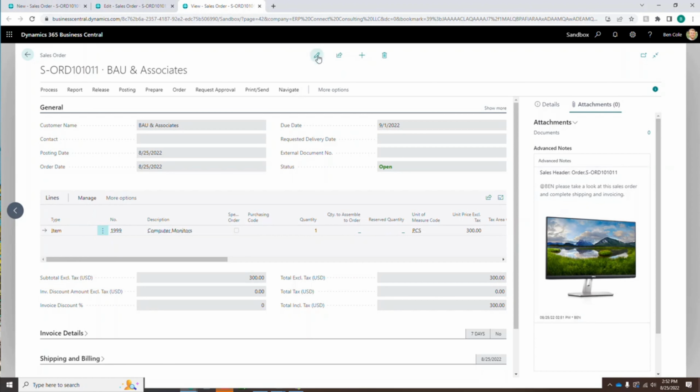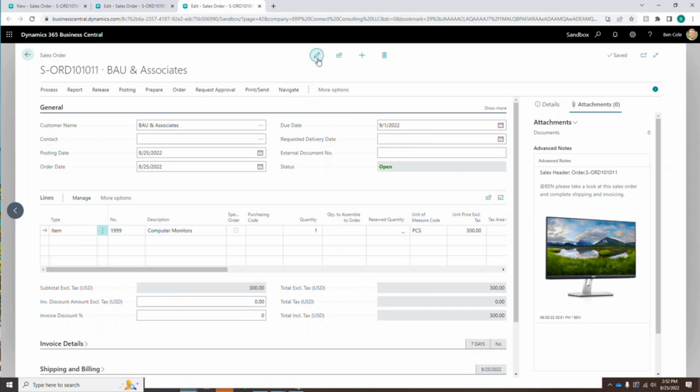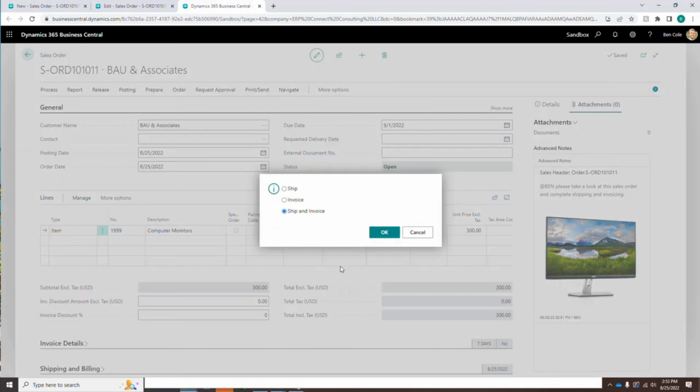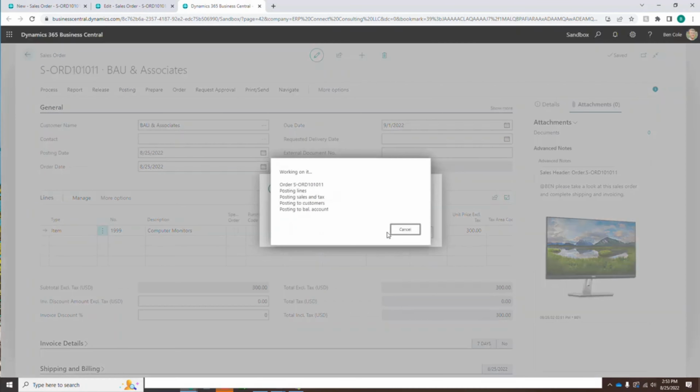So I got this now. My instructions were to finish the sales order and finish the shipment, as well as the invoice. So let's go ahead and do that. So I'm going to come in here and click post and post. I'm going to ship and invoice this at the same time. I'm going to go ahead and click there.